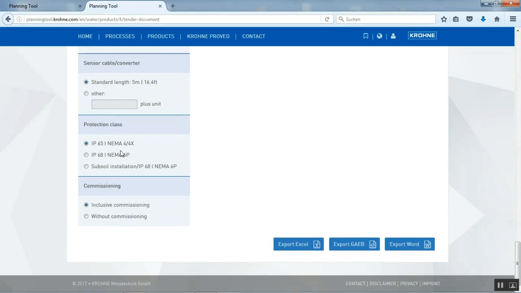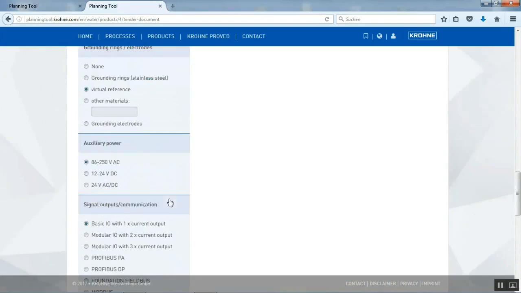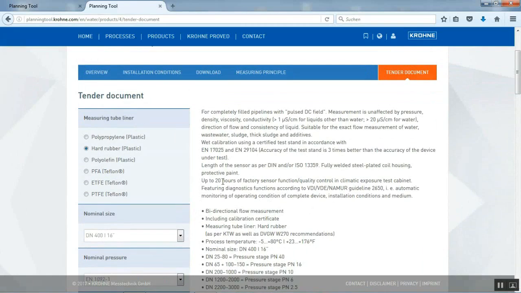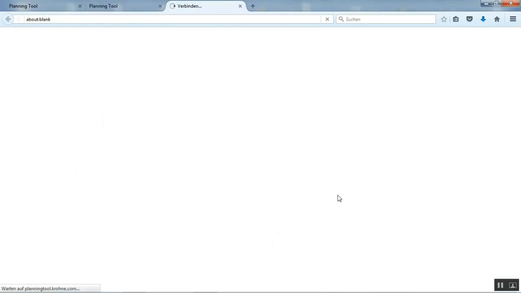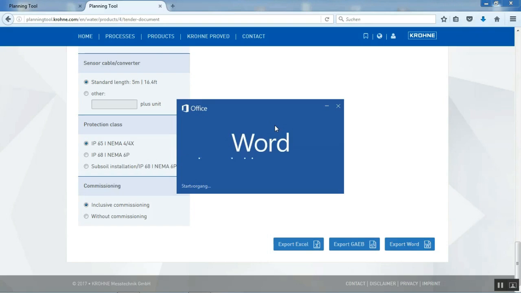So when having everything chosen, when we set everything, we have the vendor neutral tender, the specification text here, which you can download with the export button, export Excel or export Word, for example. And when you click it, you will have the vendor neutral ready specification text in Word.